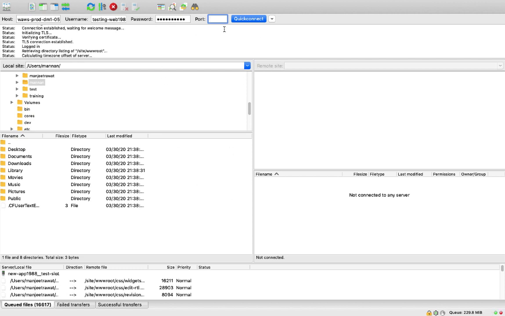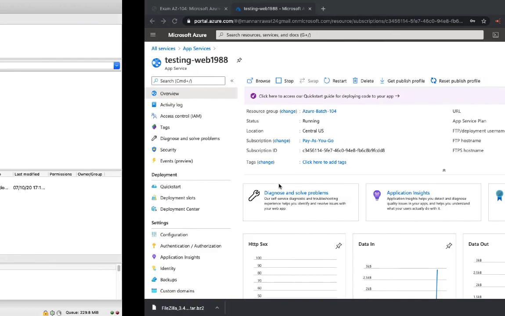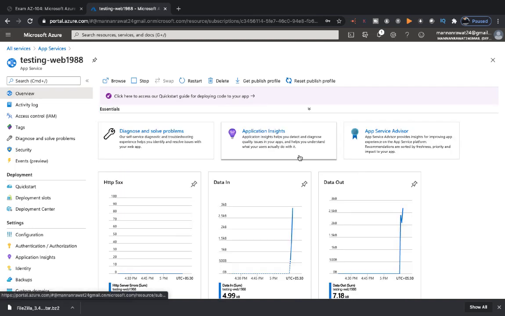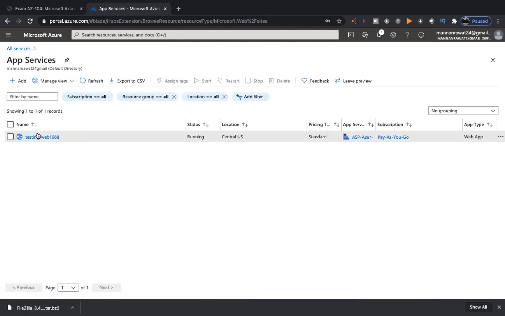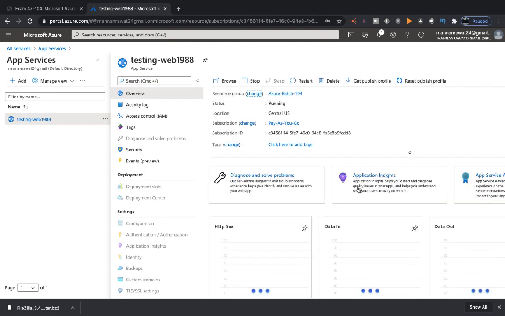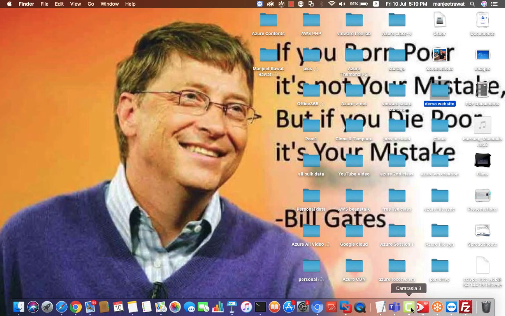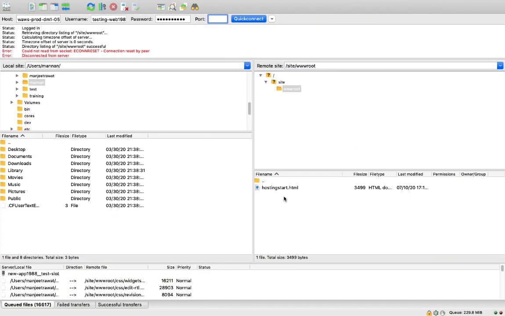So it will take some time, and once it's connected, correct. So now we successfully connected. This is the file that you are able to see once you open the default URL. Now we successfully connected with our Azure Web Application Services. I'm going to delete it and upload our own data.